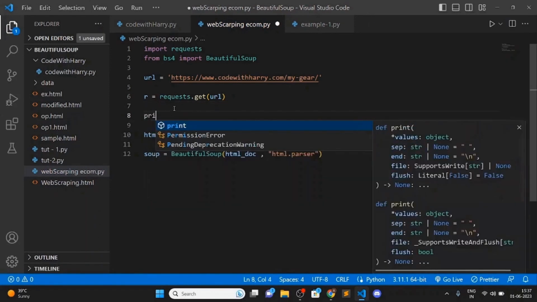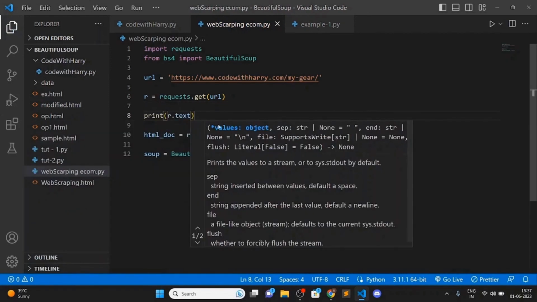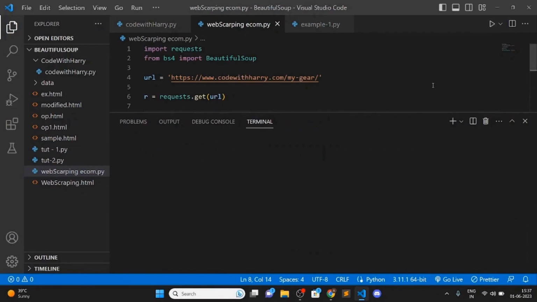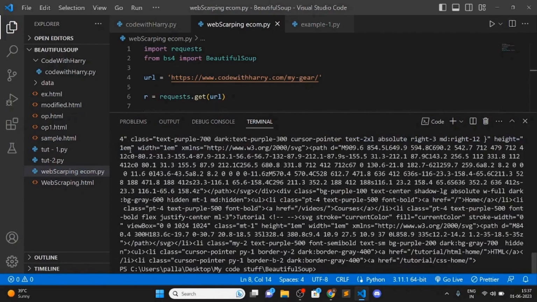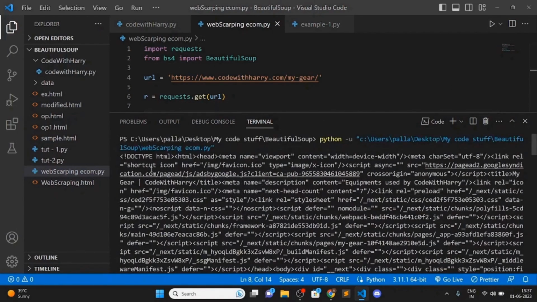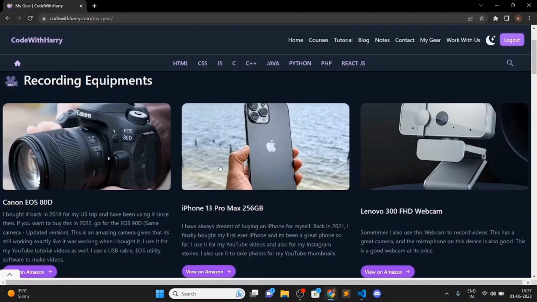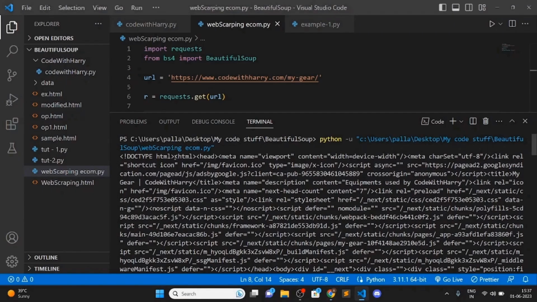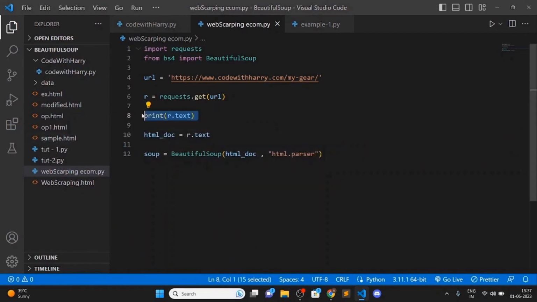So let me print it and show you what is r.text. So r.text is basically all the HTML code of this page, right? As you can see, doctype, html, head tag, meta tag, and all these, right? So yeah.